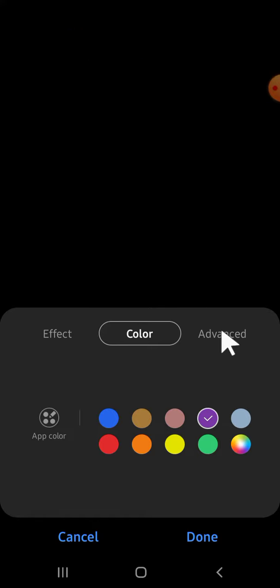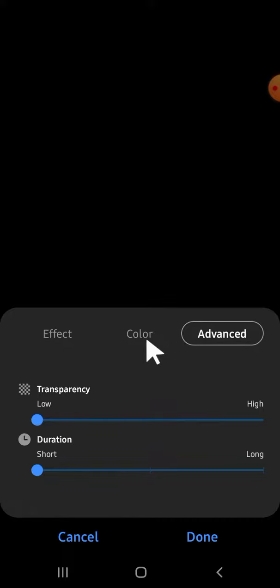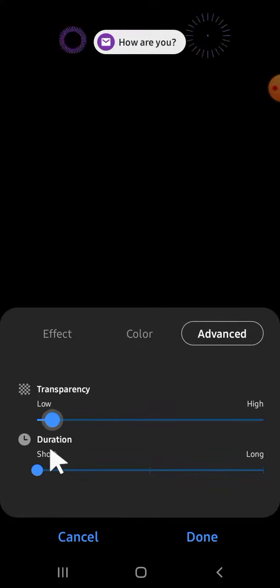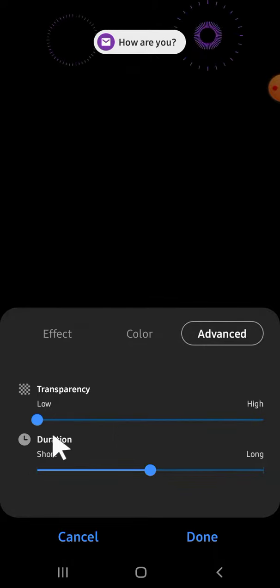And for the advanced, you just need to click on it, and you can customize the transparency and also the duration, and you can choose it as you like. You can go right or you can go left like this, and you can choose it as you want, guys. And for me, I'm just going to select this medium duration. Okay, and for the transparency, I'm going to increase it.